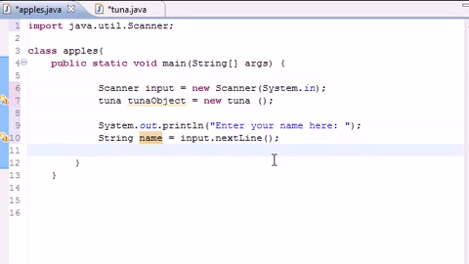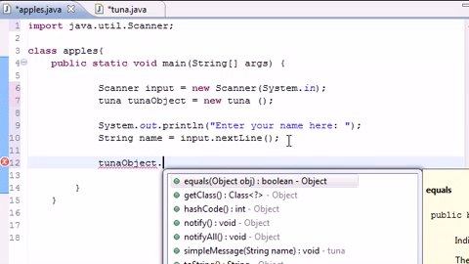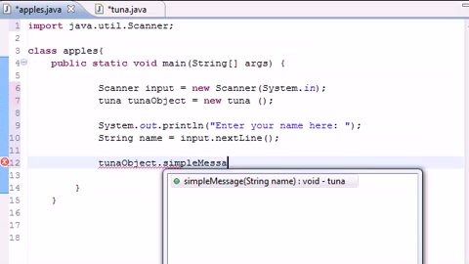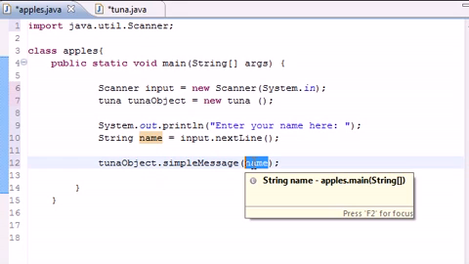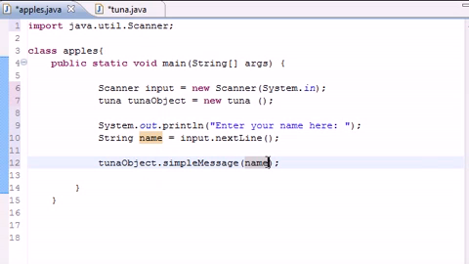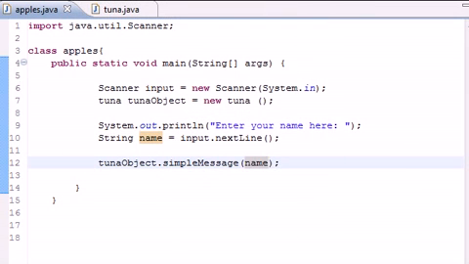Before we do that, we need to actually use that object to call the method. So Tuna object, put your dot separator, simpleMessage with your name parameter. Unlike last time, where you don't use anything at all, you have to put the argument that it takes in here. This isn't just a method that doesn't need any extra information. We're going to give it this extra information because we want it to do something with it. So let's run this program, and I'll show you what it does.